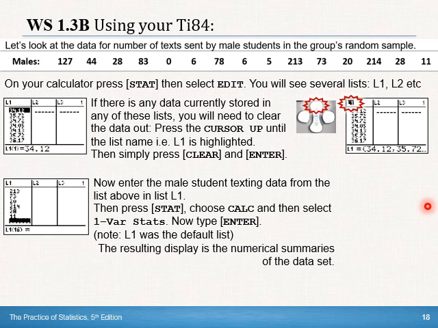Once you get all that data in, notice that once you're finished with the last 15th data value, you hit enter, and the calculator is now asking you for the 16th data value. So you know you're done because it's asking for entry value 16, where we have entered 15. So we know we're done.